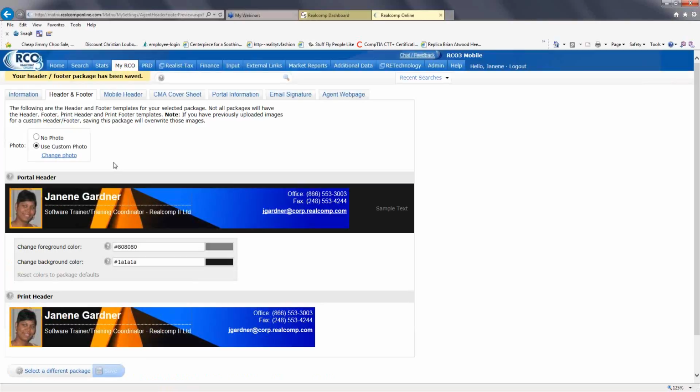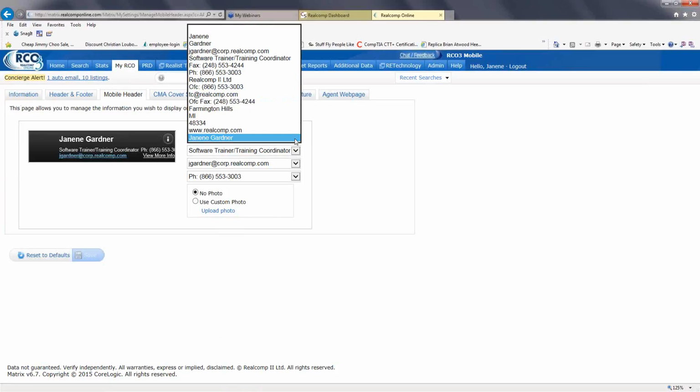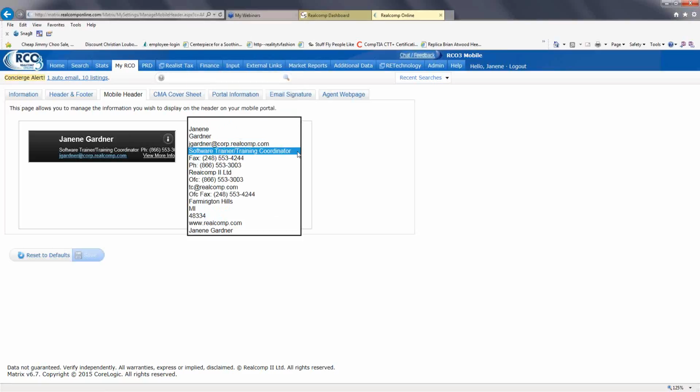Now, for those of you that like to work with your tablets or your phones or what have you, and you'd like a mobile header, it is a little different. You can move over to the next tab that says mobile header, and this is kind of neat. You really don't have to type anything in. Because you typed information in under the tab My Information, now you have 4 lines to go through and click and add in the things that you like on each of the lines.